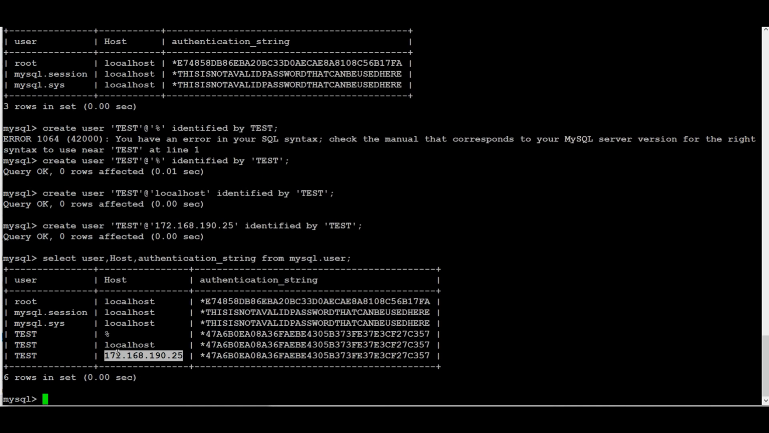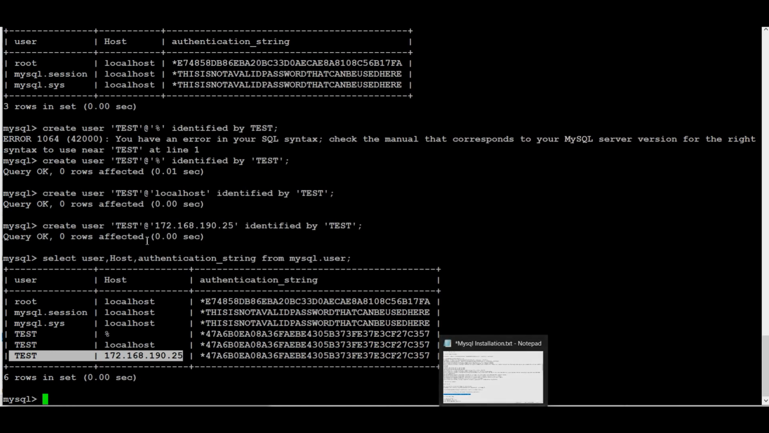So that's why I created this. You can go ahead with test with percentage, you can go ahead with jack with localhost, you can go ahead with jill user with this IP address. So I hope till now I'm able to make these strings clear.